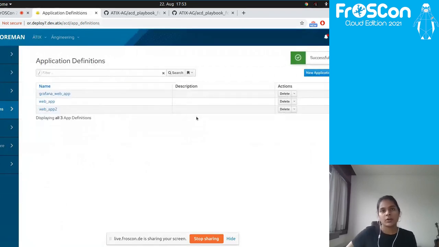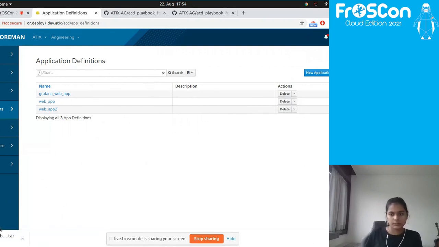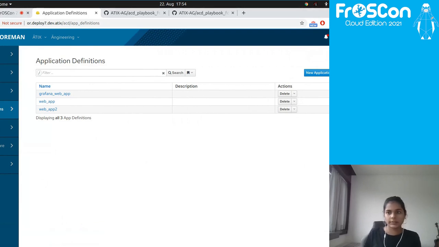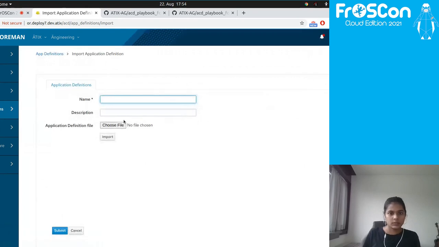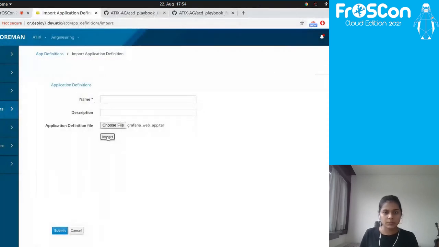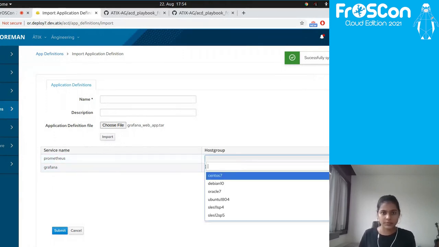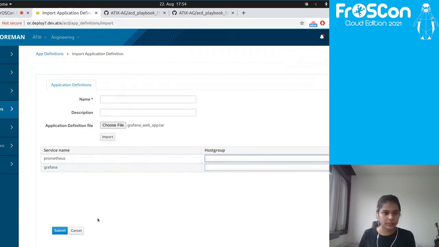Sometimes the admin already has the application definition and Ansible playbook created, and all you want to do is reuse it. So you have the option to export the application template, which exports the Ansible playbook as well as the application definition. And then in another system, you can import it as well. Once you import it, both the services will be available, and all you have to do is assign it a host group and give it a name, and it will create both the application definition as well as the Ansible playbook for you.